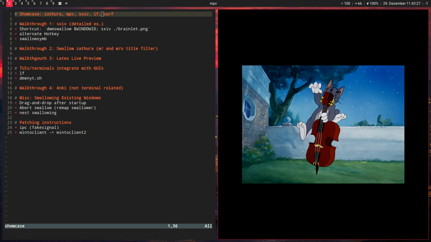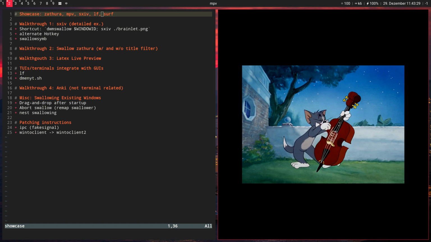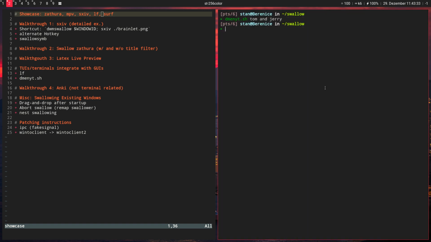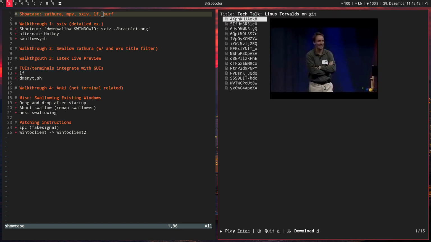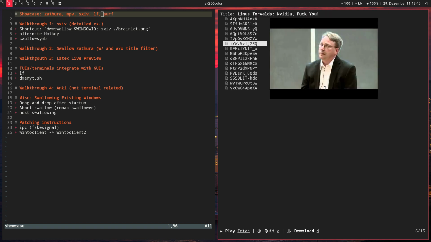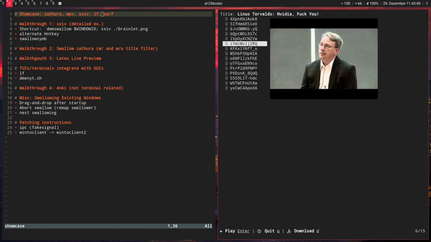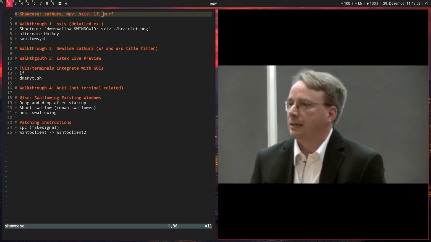You get the idea. That's pretty neat. This interfaces very well with graphical applications. Let's have one more. Let's search for Linus Torvalds. Is that how you spell his name? Okay, there you go. That's the thumbnail. Where's NVIDIA? Fuck you. There, NVIDIA. Fuck you.